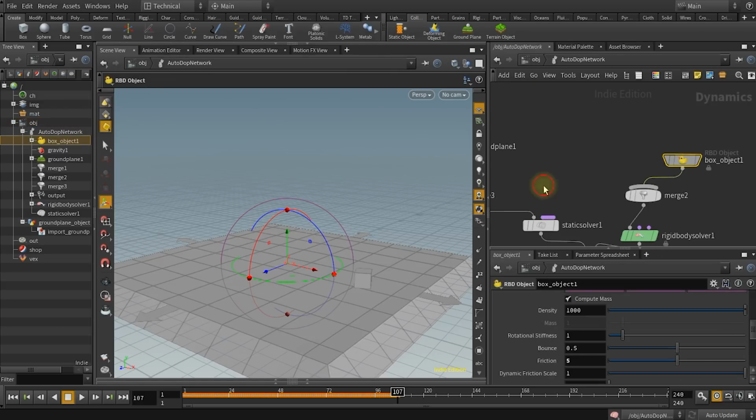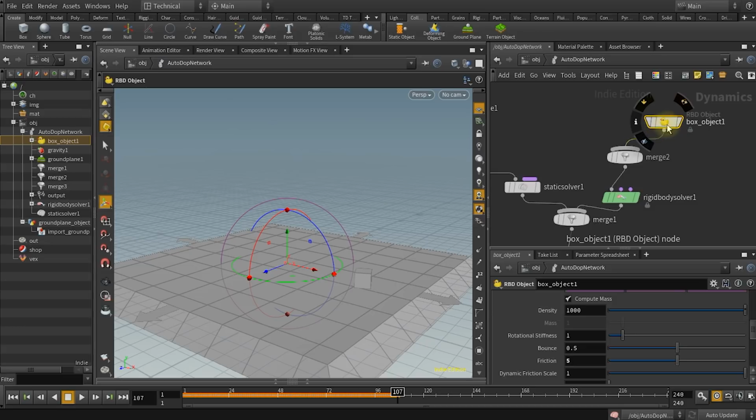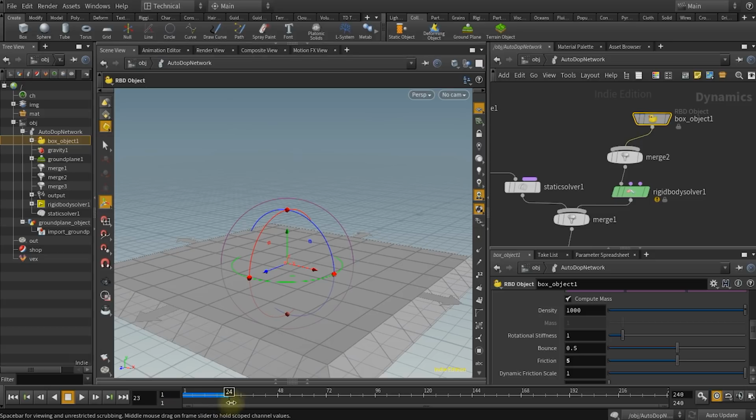However, if you go into your AutoDOP network, you can see that the import for my box object is still there. My merge and my rigid body solver are still here. And I can still see the cube. That is weird. What's going on? So there's still, now it's gone. I'm confusing Houdini because I've actually deleted a geometry node, but I haven't actually removed the rigid body part out of my AutoDOP network. A much cleaner way of doing this, rather than deleting your geometry node.